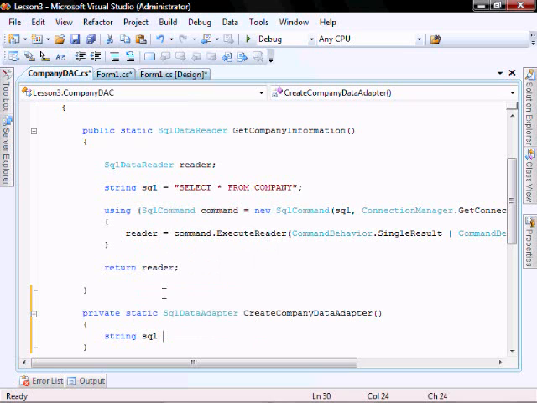We're going to create our select statements, our insert, update, and delete queries. That's going to be called getSQL equals select star from company. Another one called insertSQL. It's going to be our insert statement.